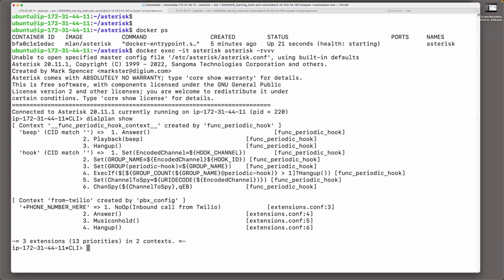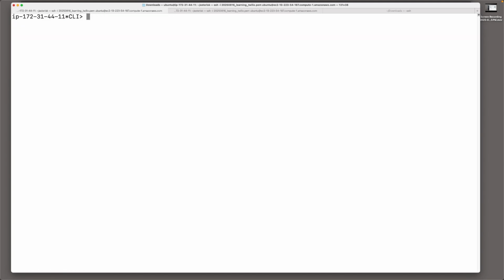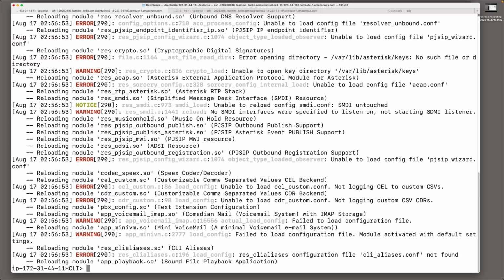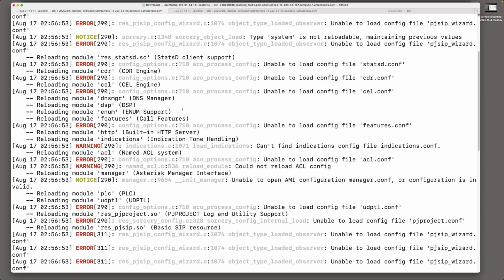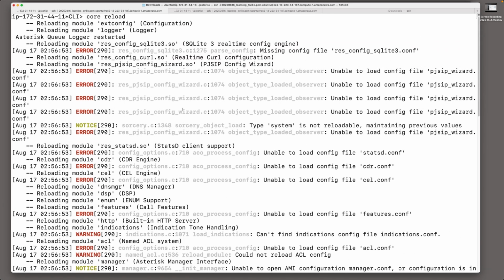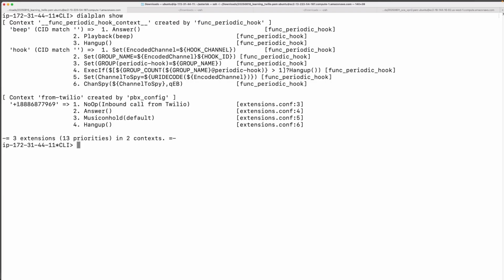And then let's go over here and see if we can reload it without starting the container again. So if I type core reload, it's a lot of logs, but it should have worked. Just run it again just for fun. So there's some errors because it's missing files, but that's not going to crash the container. We can ignore it for now. And then I'm going to rerun the command dialplan show just to show that our toll-free number was applied.